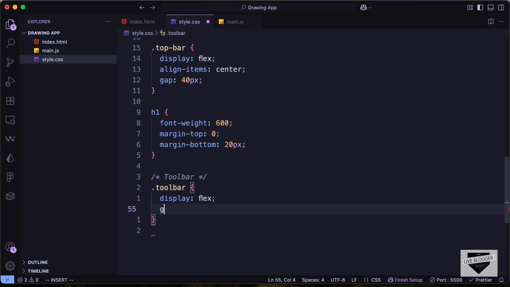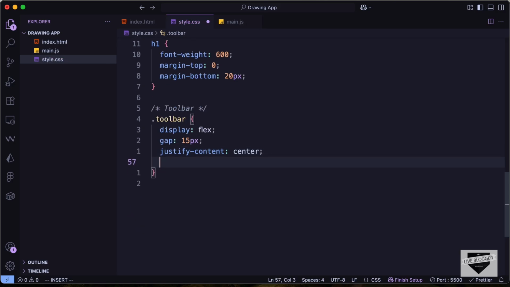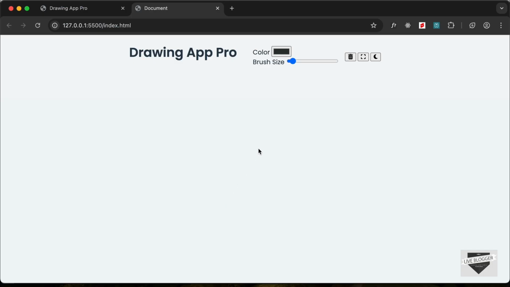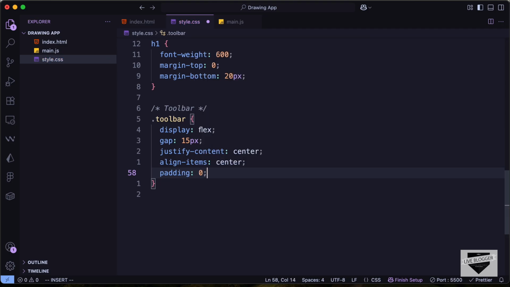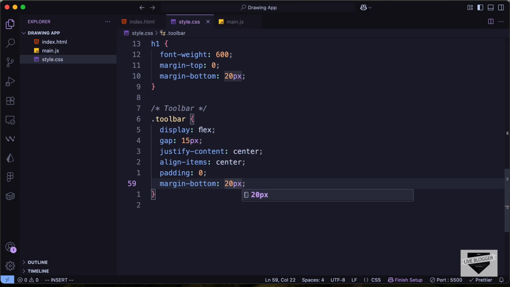And here let's add a gap of 15 pixels, and let's type justify content center, and also align items to the center so that they are centered vertically and horizontally. Let's go ahead and set the padding to 0, and let's go ahead and add a margin bottom, and let's set it to 20 pixels.